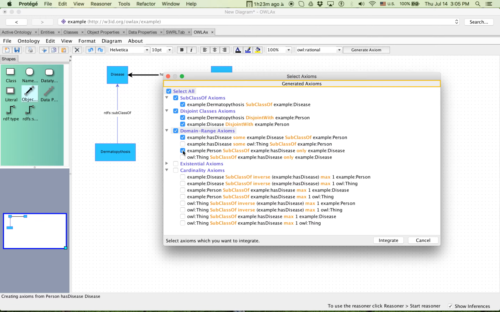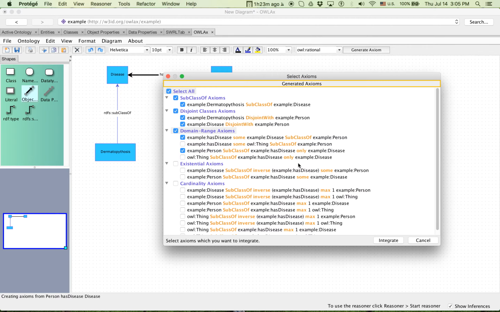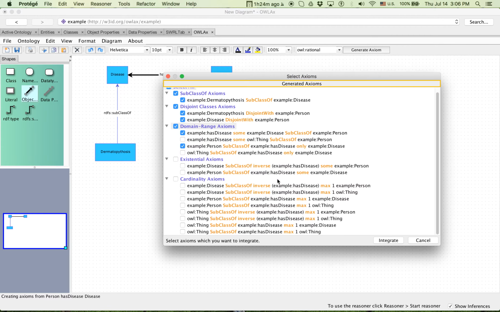So we have this. Other than this, we could have other alternative axioms. For example, maybe we want to say that every person has at least one disease, which is probably not correct, but this is one possible axiom that we could assert. But in this case, we chose not to assert this axiom. Other axioms involve cardinality, or in this case, actually functionality. But none of these axioms will be asserted for now.